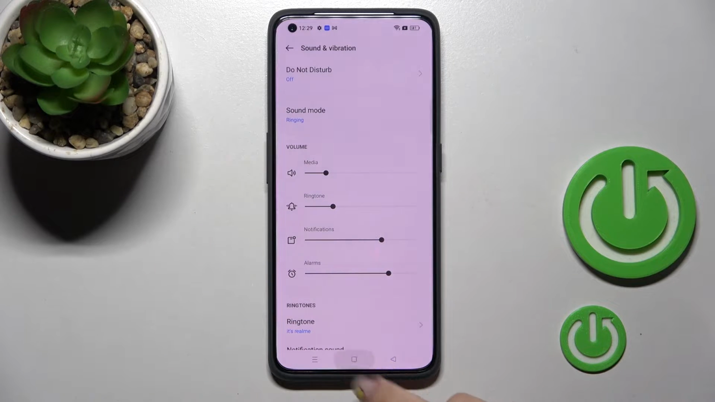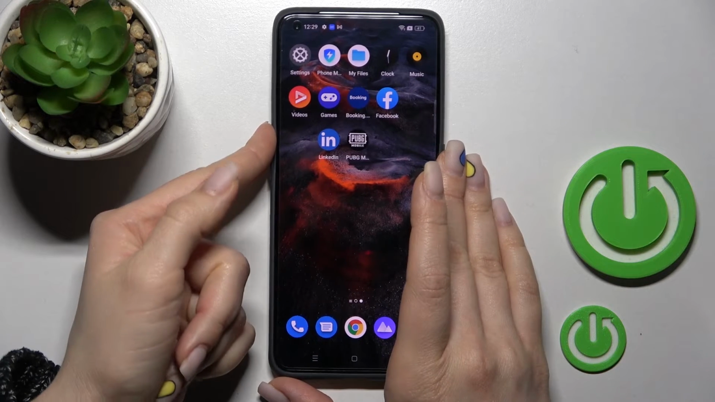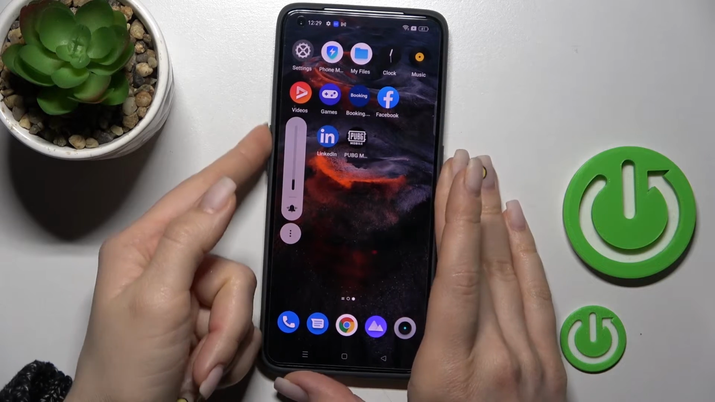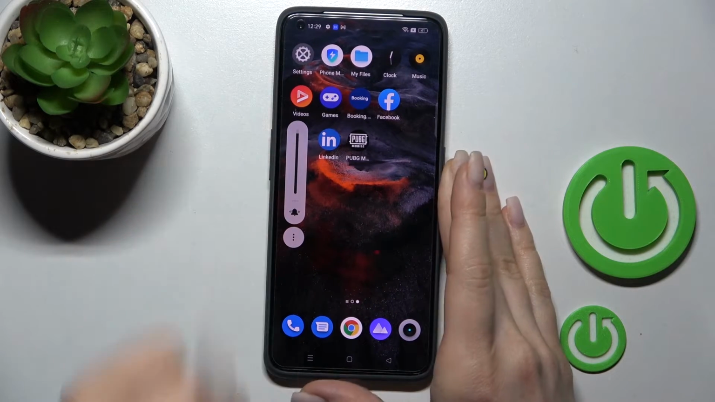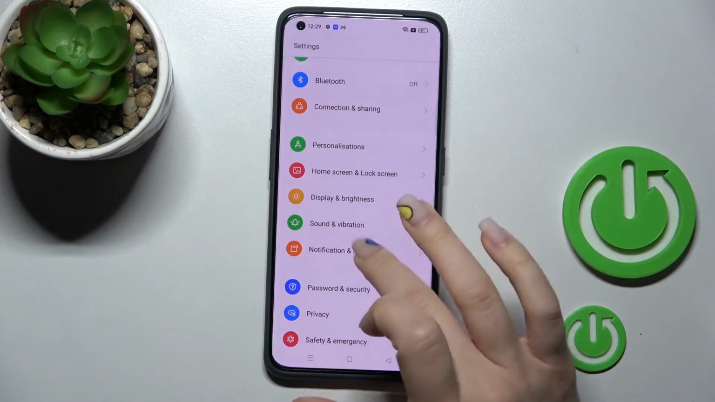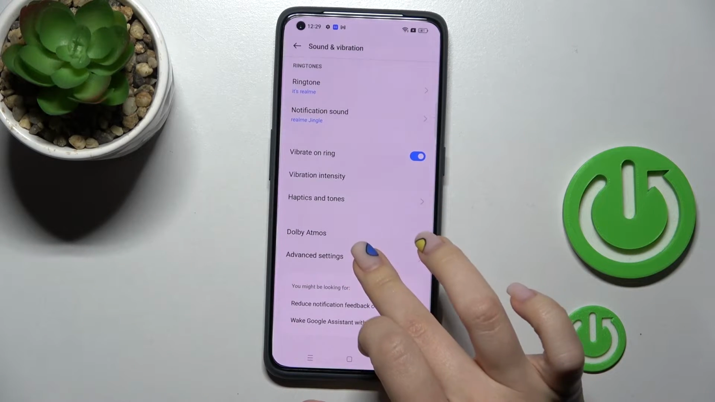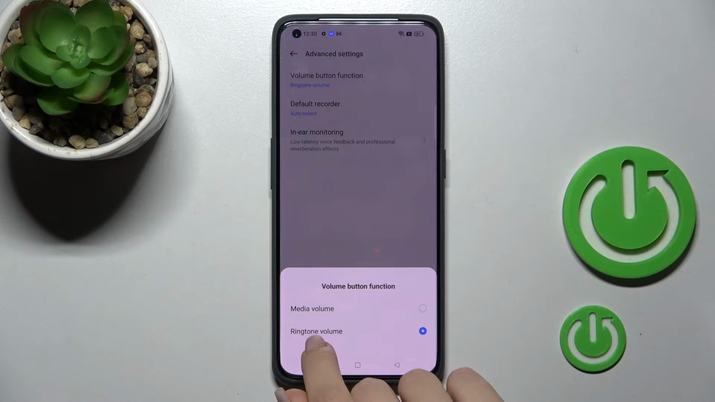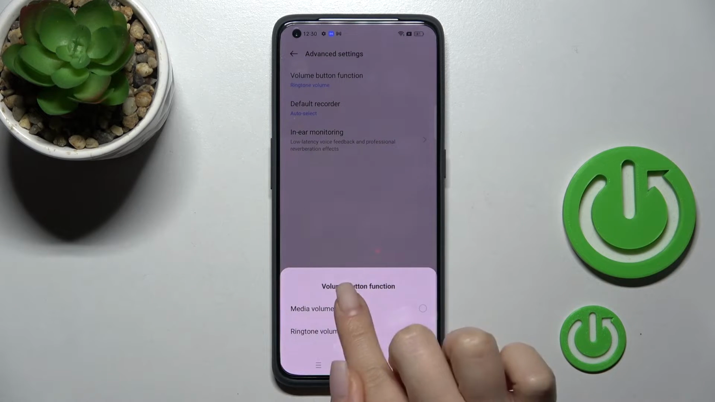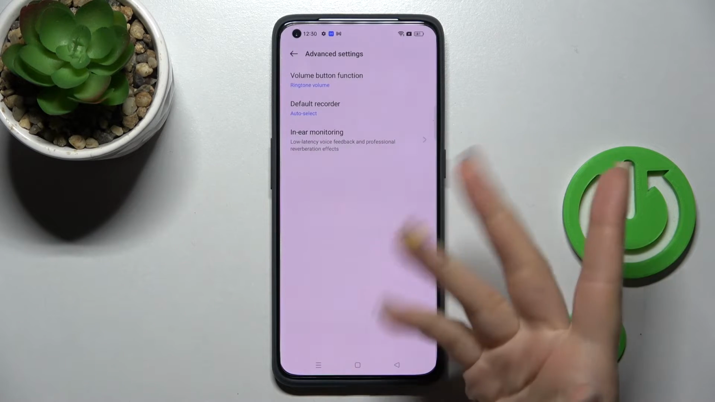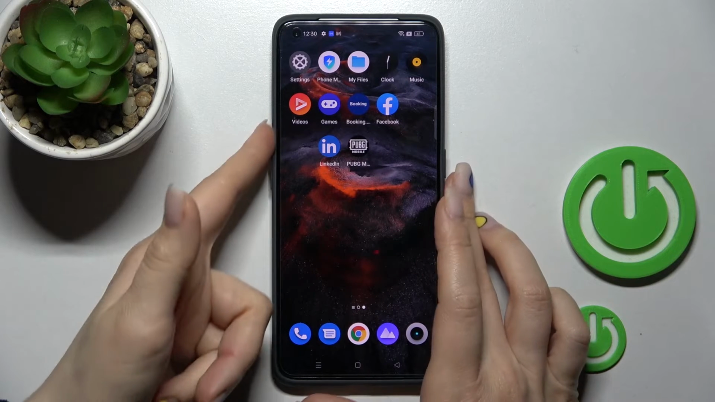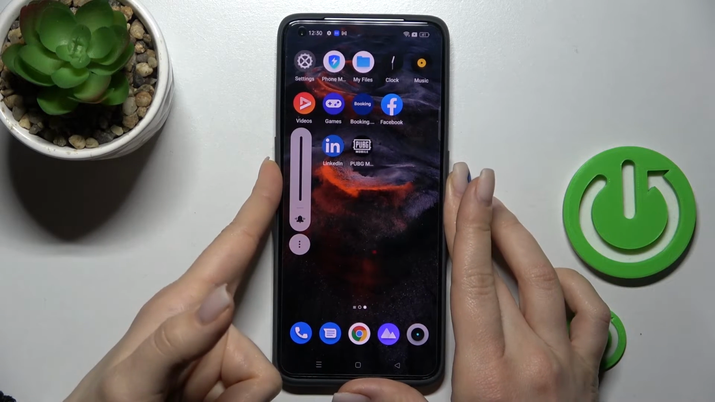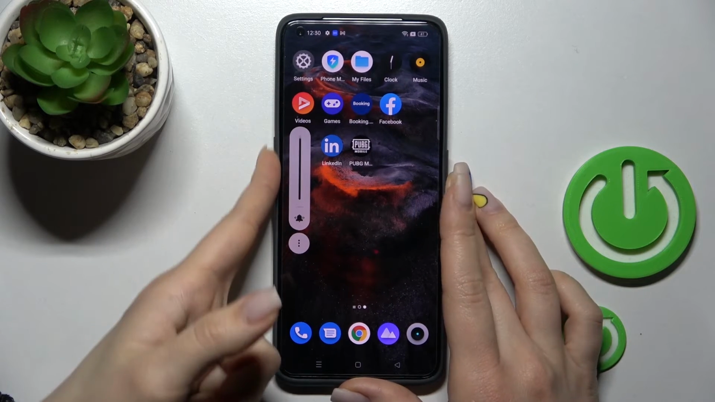And also we got the second way how we can do that. Just press the up or down volume button. But first, be sure that here in advanced settings, click to the volume button function. You have selected the ringtone volume, not the media one. If you got selected the media, just switch it to the ringtone, and after that, just by using the volume buttons, you can change the ringtone volume of your device.